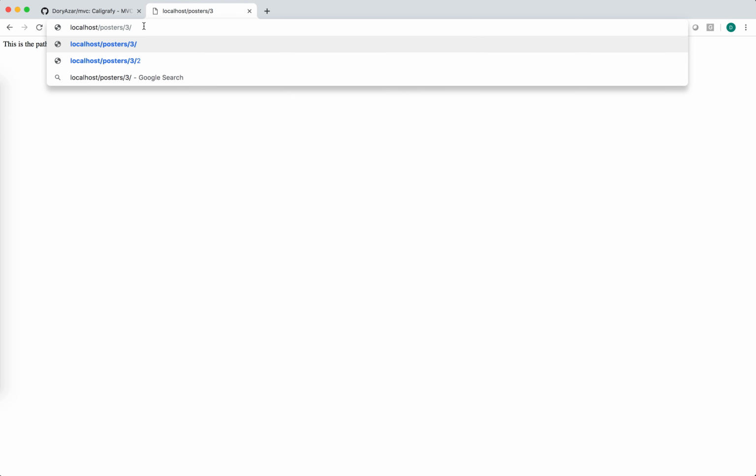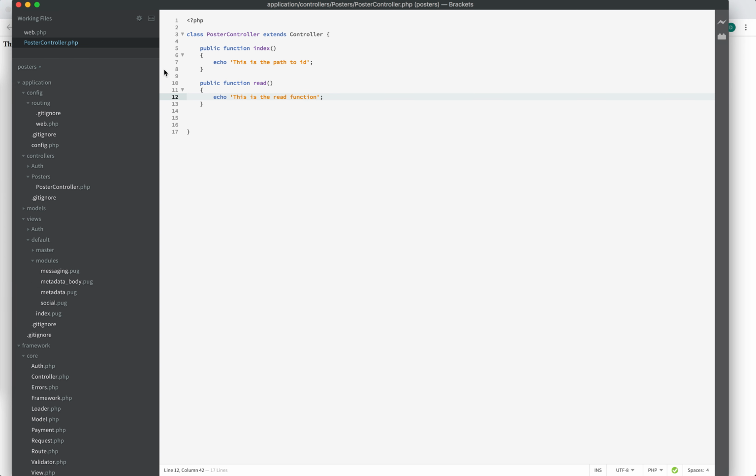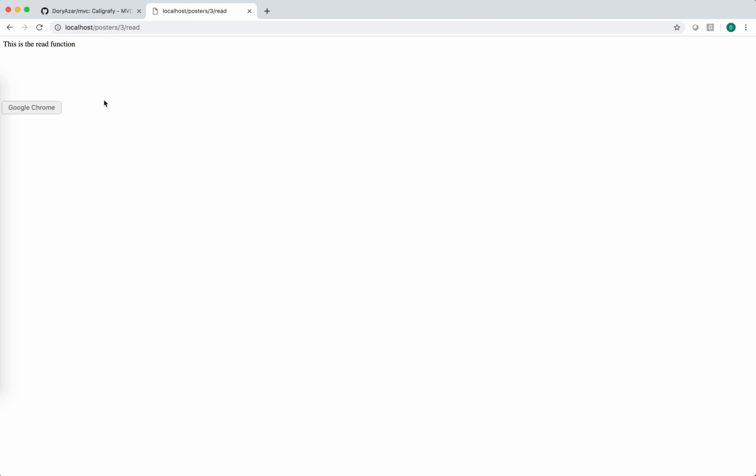So let's try that. If I do /3/read, this is the read function. So we were able, from the route, to target a particular method from within the controller. Great. Now let's go back and see how we can get the value of that ID that is given in the browser, because we don't know it yet.